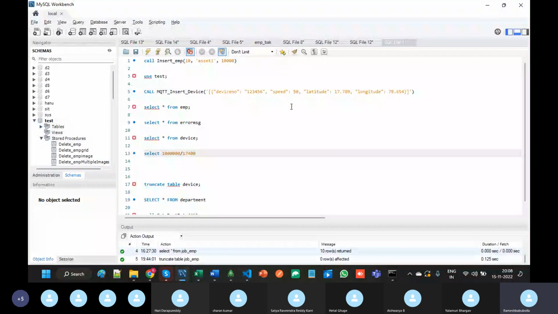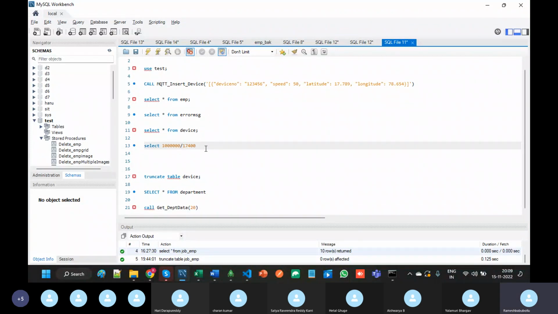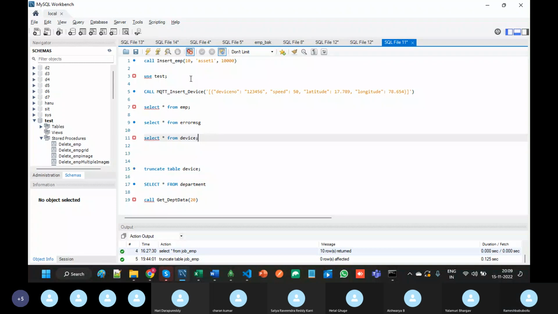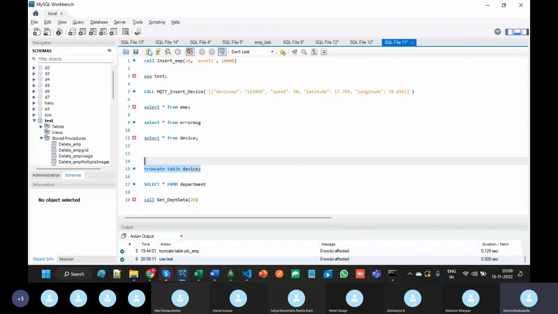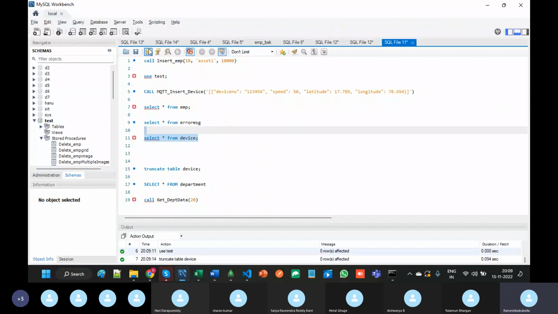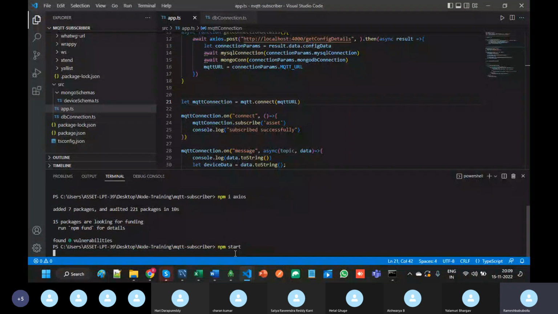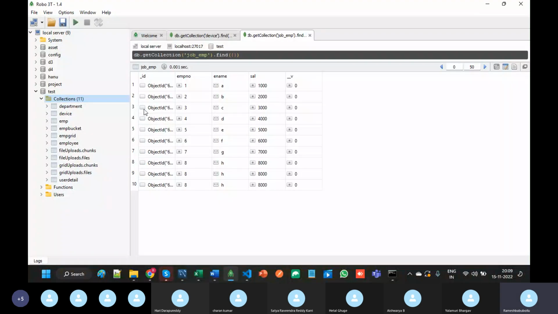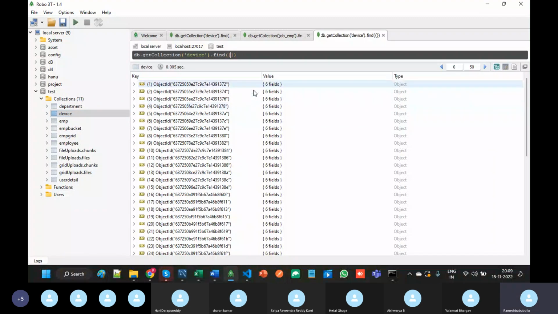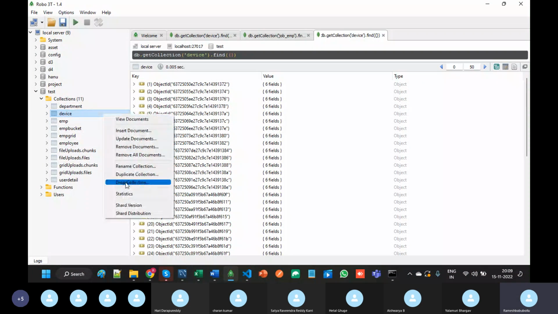Before going to check, it is better to clear the data. So in device table, I am going to truncate it. Why? Because in device table, all data, all records are stored. Before going to execute the subscriber related code, I am going to delete this and go to the MongoDB also. So much data is there, so just remove that collection.